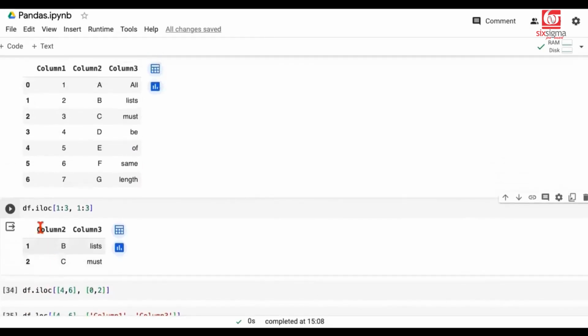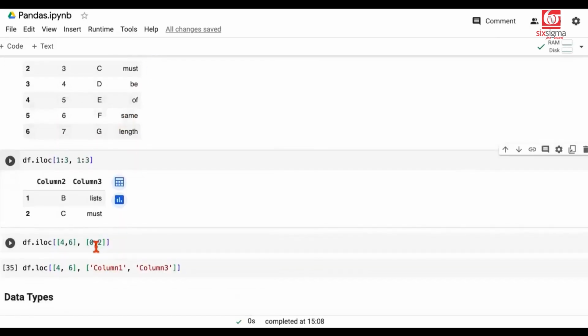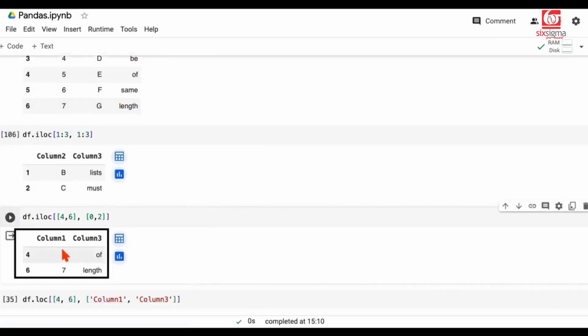So we are referring to specific indices for rows and specific columns. And let's, before we even print, guess the output. Row index 4 is this, and row index 6 is this. But we have not selected every column. We have selected only the column with index 0 and the column with index 3. So what we should get as an output will be 5 of 7 length. Nothing from this would come because index 1 is not selected. As you see, 5 of 7 length. That's the way we've selected.